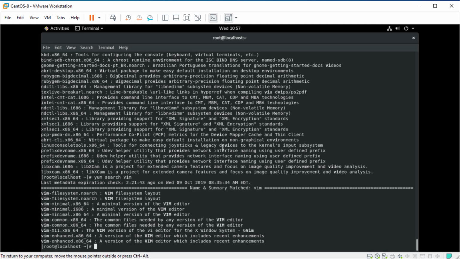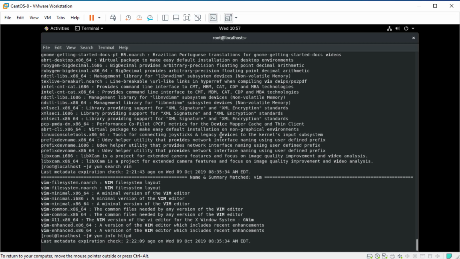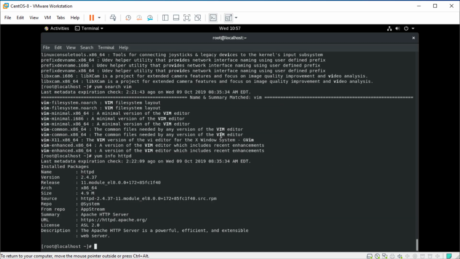Now, if you want specific information or details about a particular package, you could always use yum info followed by the package name. In this case, let's find the info for the httpd, or Apache, package. This will give you a brief overview of the package: the release version, the architecture, the size of the package, the repository that the package was fetched from, as well as a brief description of the package itself.